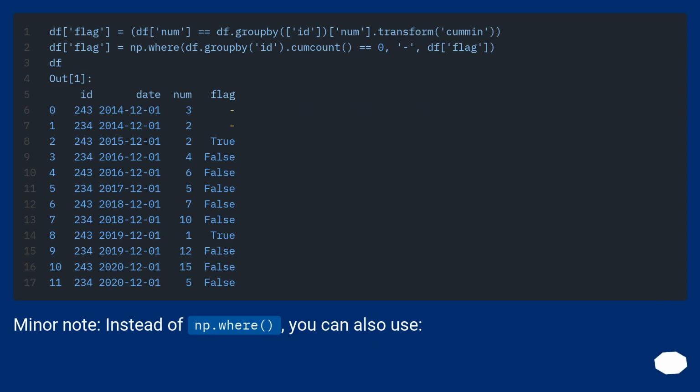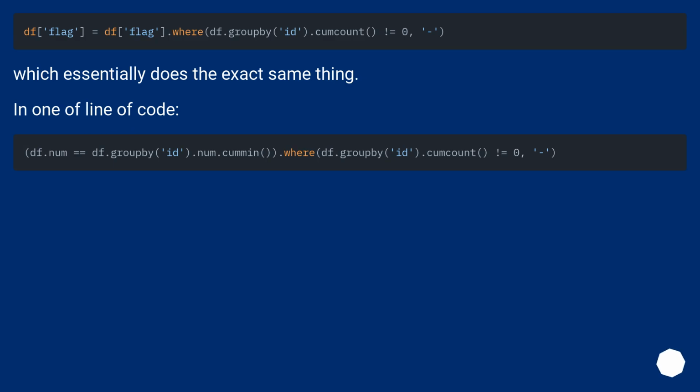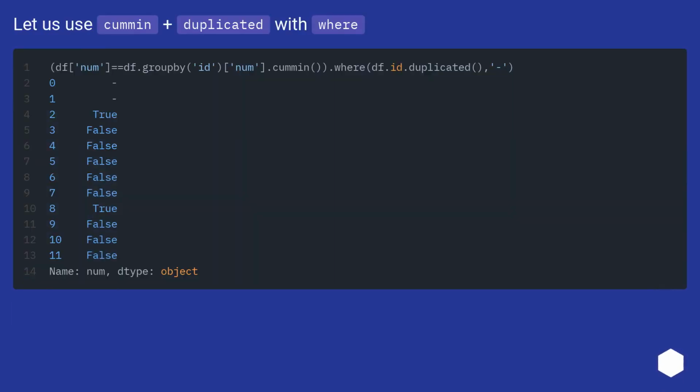Minor note, instead of np.where, you can also use where, which essentially does the exact same thing. In one line of code, let us use cummin plus duplicated with where.